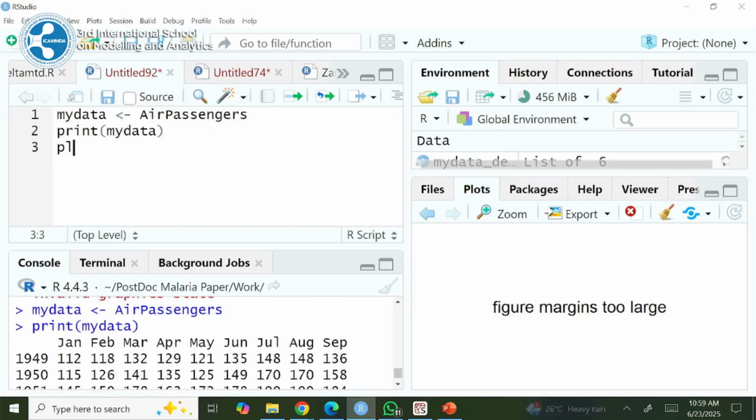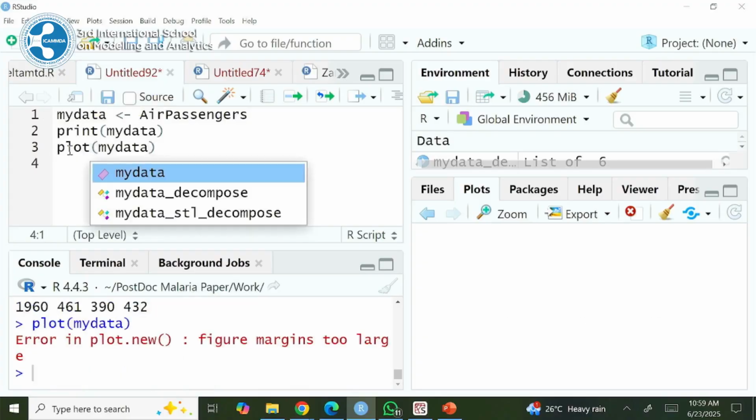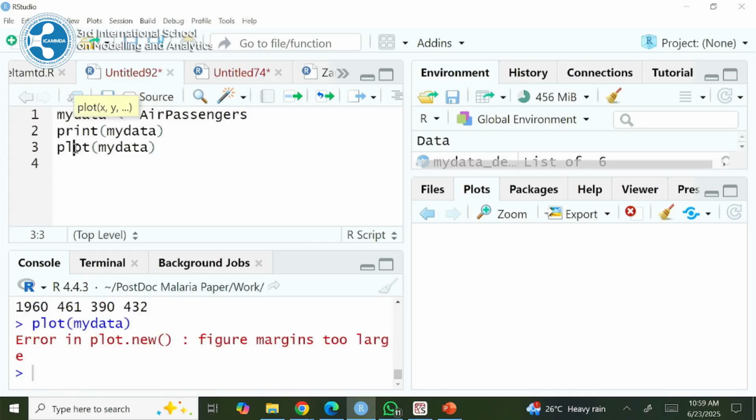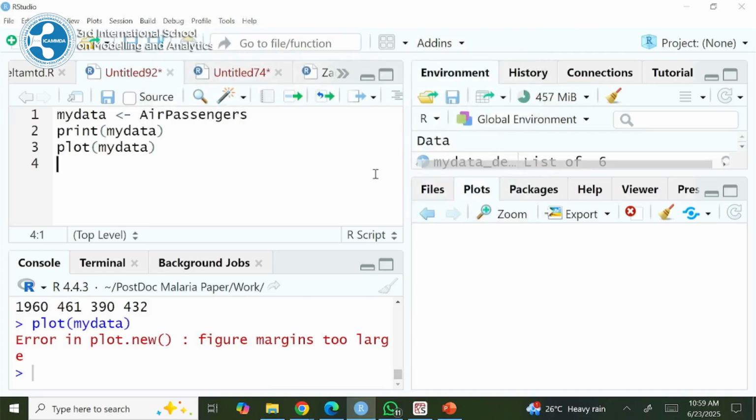Now I can either plot my data straight. I guess it's because we zoomed, that's why we are not seeing it. So are you able to get the plot at the end? Because I zoomed it. So now let's decompose.